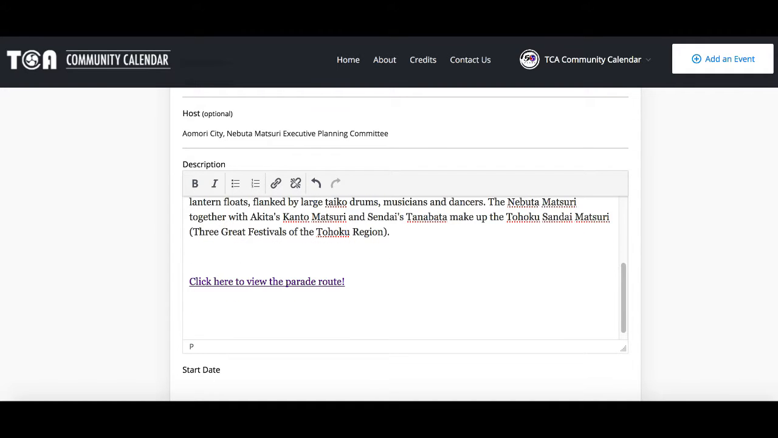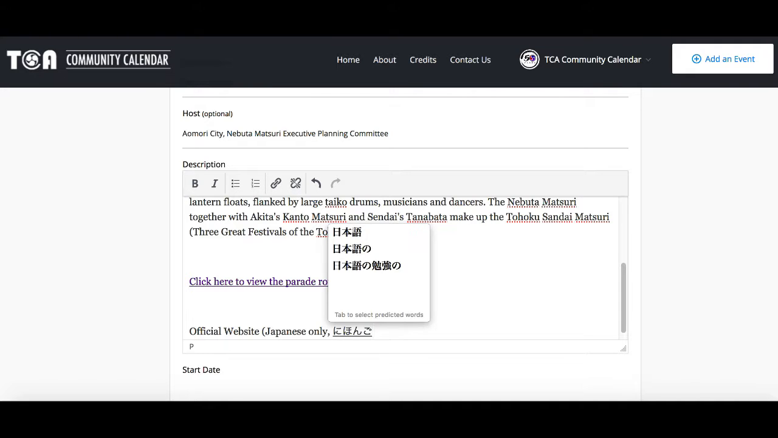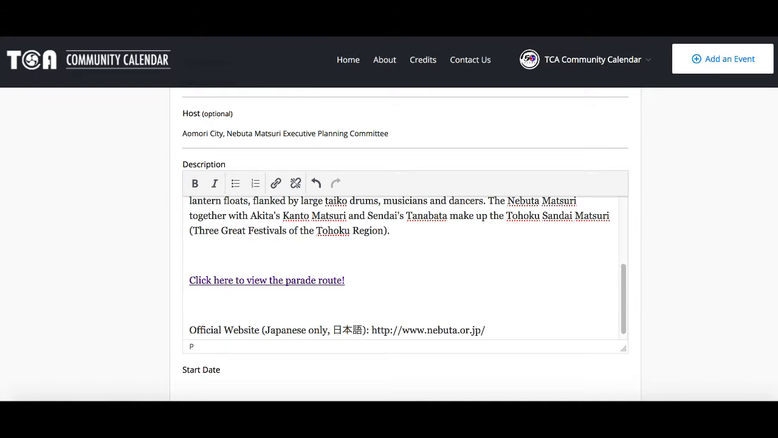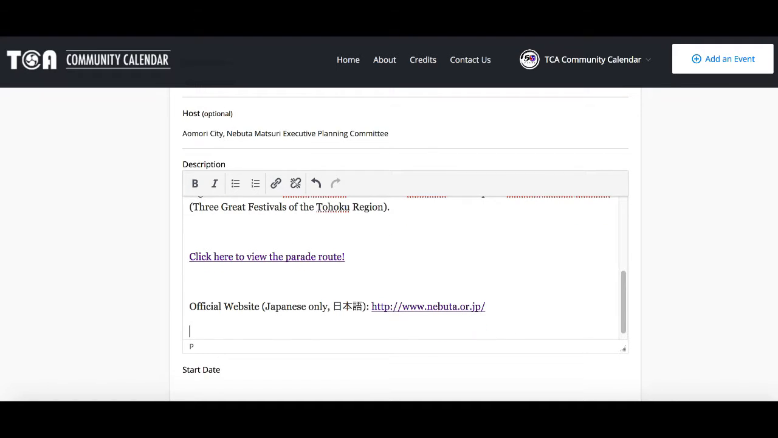Double space again. And I've decided I also want to add a few more links to information with explanations at the bottom of this description, so people know which link leads to information in English and which link only has the information available in Japanese. I don't want these lines to be separated on the event page, so I didn't put a double space between them.